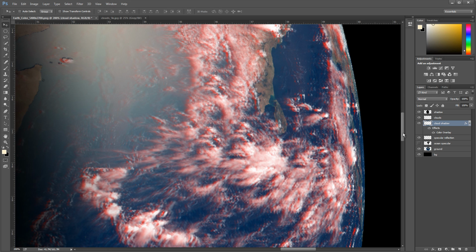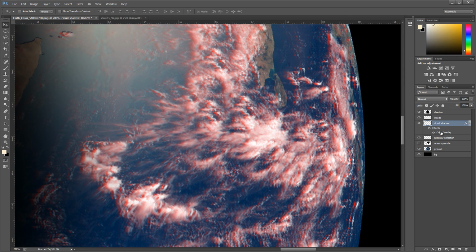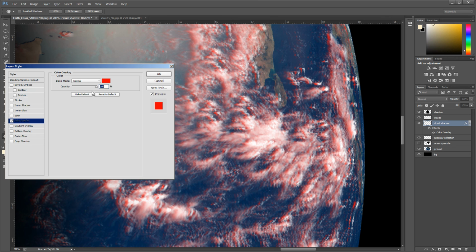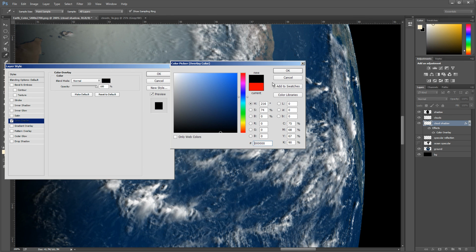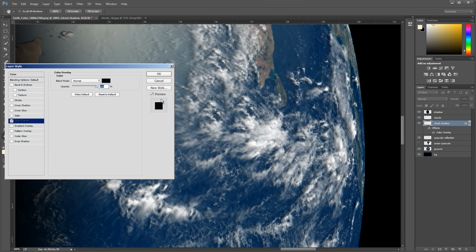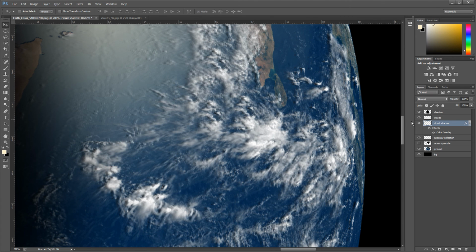And now of course we don't want that awful red. So let's click color overlay. And then let's just select kind of one of these blues. Make it a little bit darker, let's say. You know, maybe you could go total black if you want. But now we've got some nice cloud shadows. See the difference? It just helps the depth of those clouds to feel a little more natural.